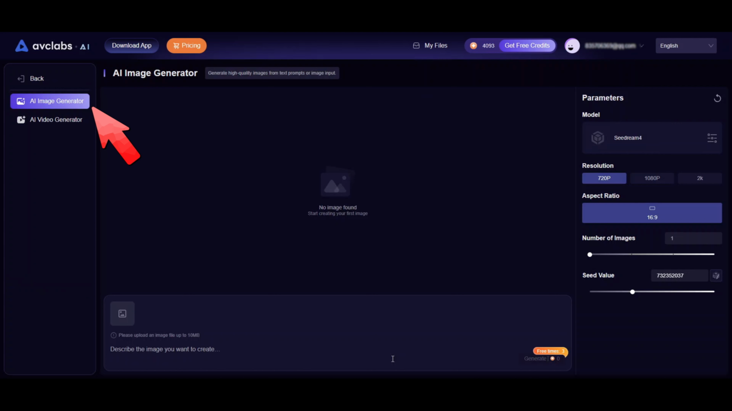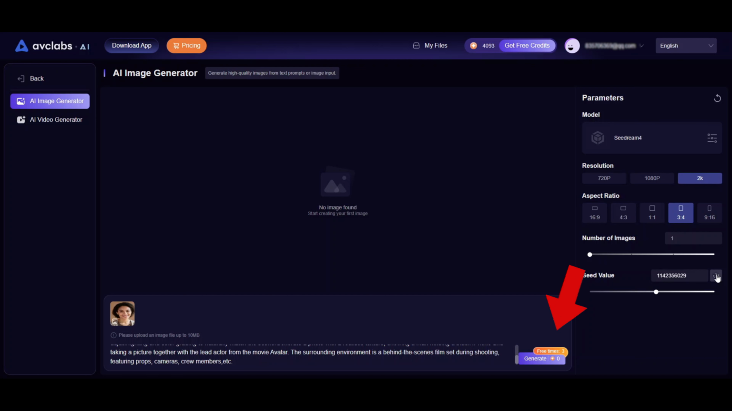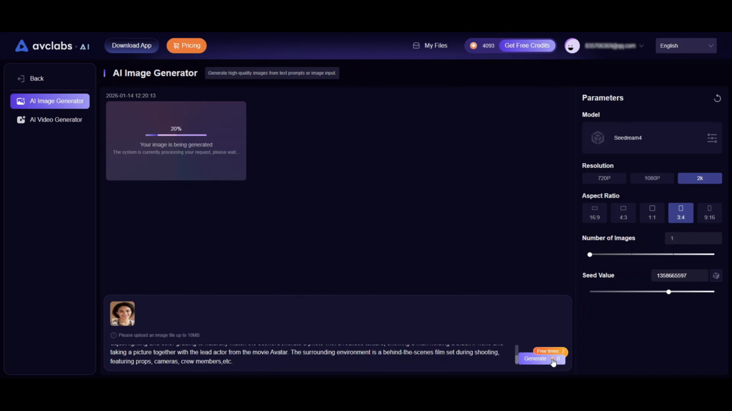First, we're going to use the AVCLabs free AI image generator to create an AI celebrity selfie. Start by uploading a clear selfie. Then add your prompt. I'm using a celebrity selfie prompt that other creators have shared online, but you can easily tweak it to fit your own style. On the right side, choose your preferred image resolution and aspect ratio. Then just hit Generate, and you'll get a realistic AI celebrity selfie in seconds.